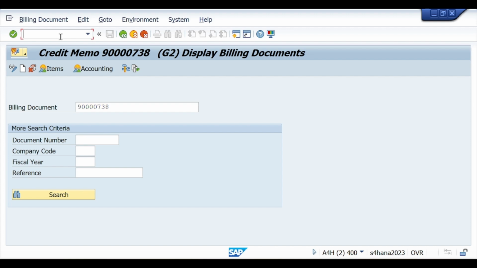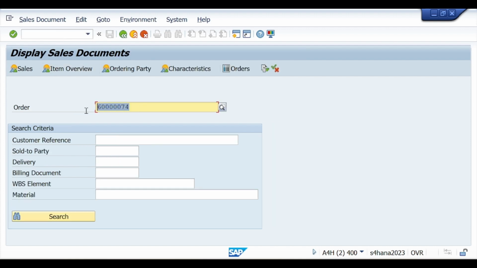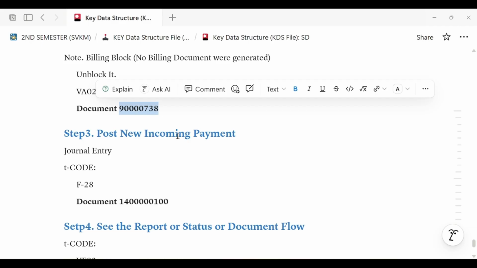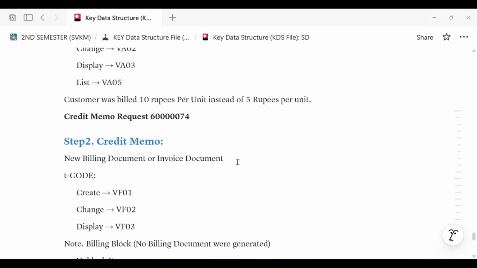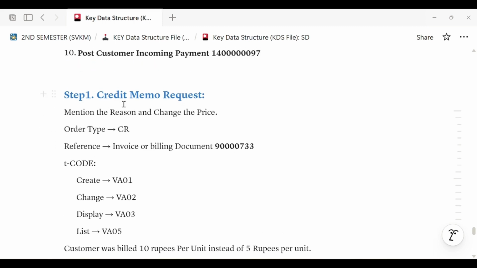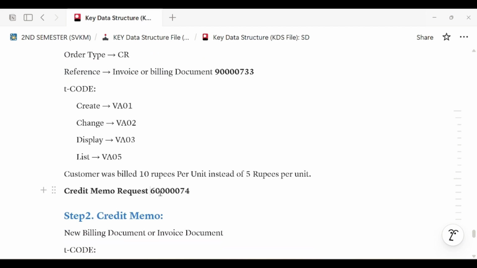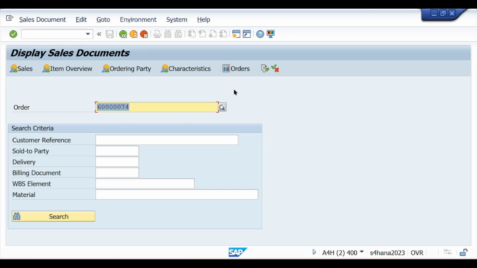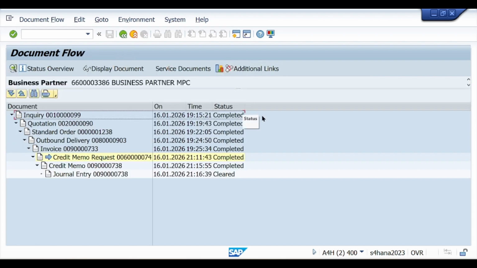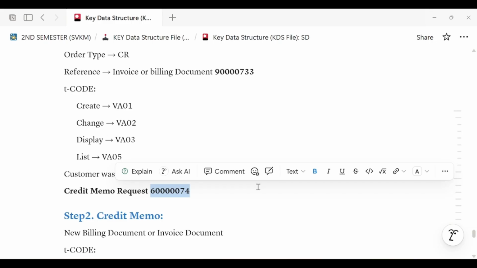By the same method, if you use VA03, enter your credit memo request number, then click on display document flow. You can see all the steps are completed and cleared. Okay, so this is the way you have performed your credit memo.